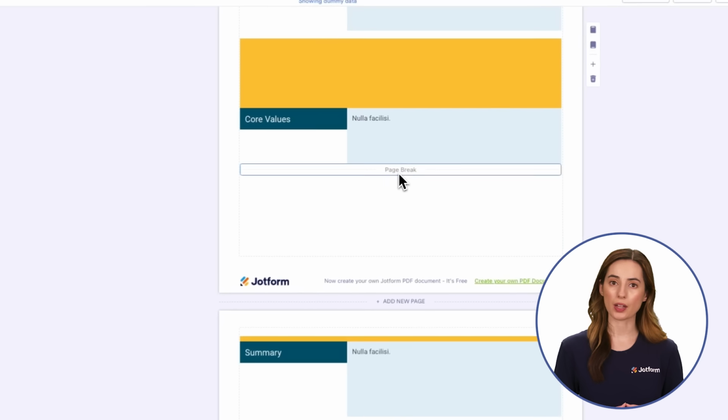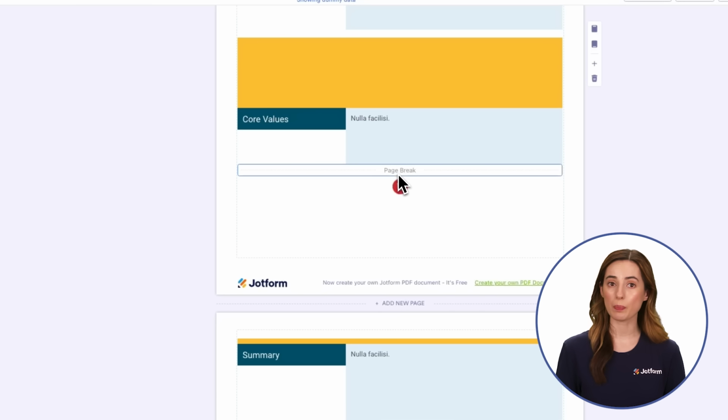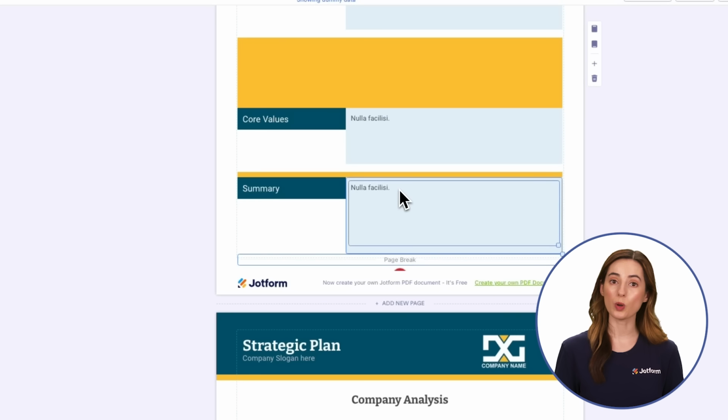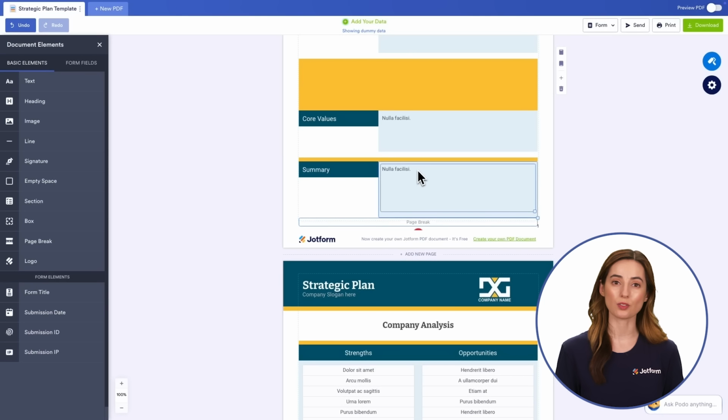If you change your mind, simply click on the top of the page break item to select it. Once selected, controls appear above the item. From here, click Delete to remove the page break and return the content flow back to normal. This flexibility makes it easy to experiment with layouts and organize sections exactly how you want.